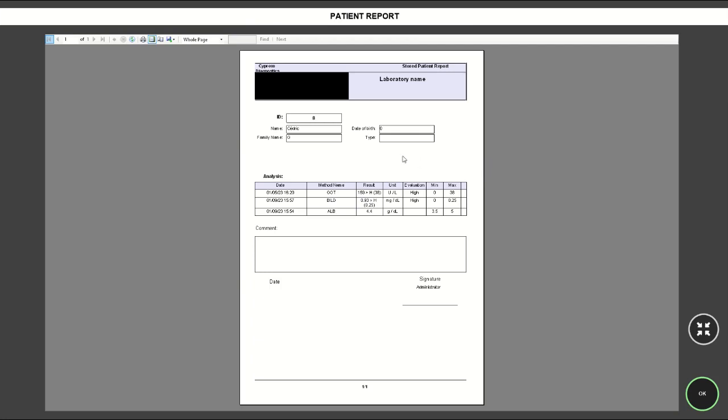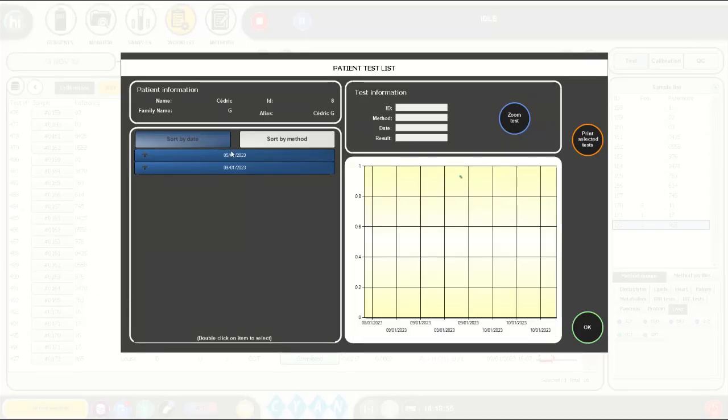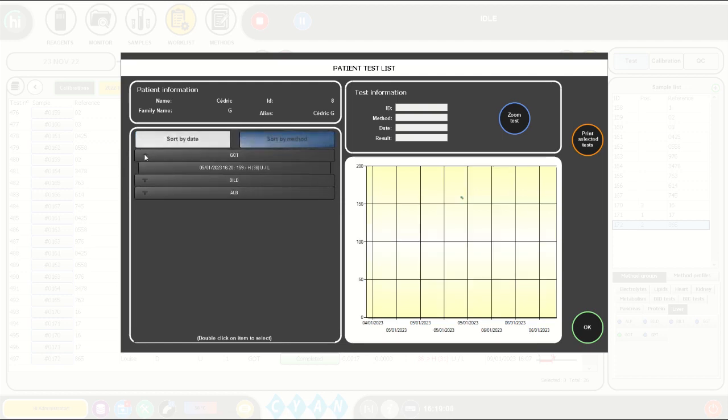The patient report is shown. The name and the family name of the patient can be found, in addition to the selected sample results. You can add a comment and sign the report. If only certain tests should be included in the patient report, press the plus sign in front of the date or method to view the tests performed.